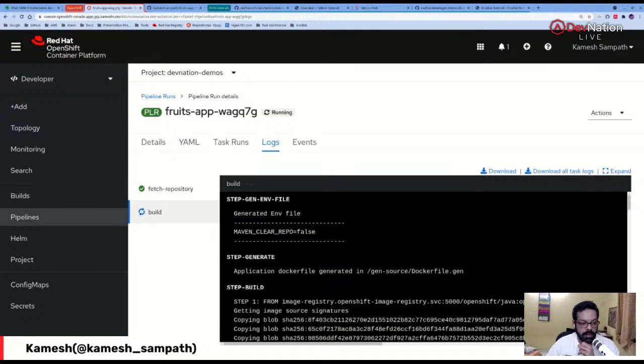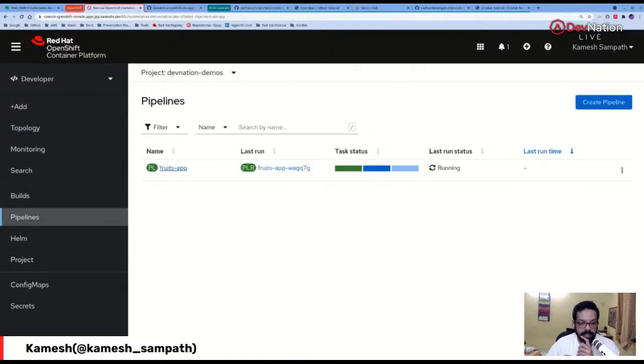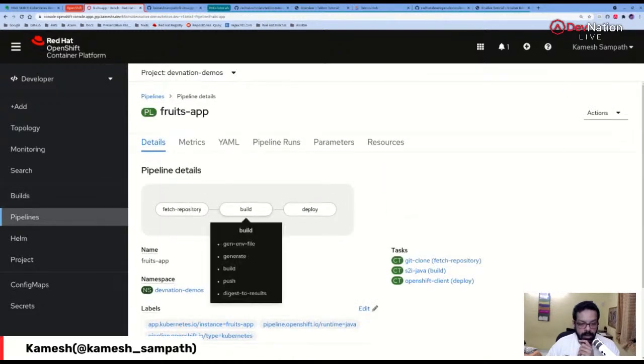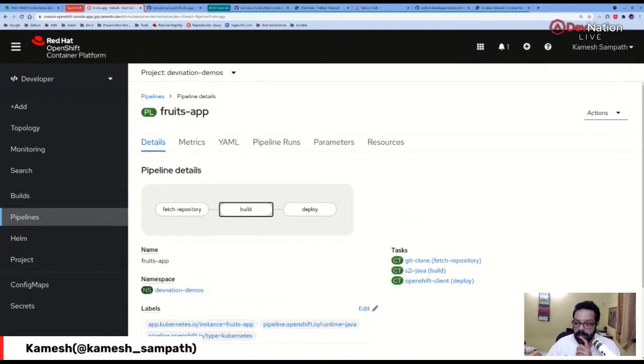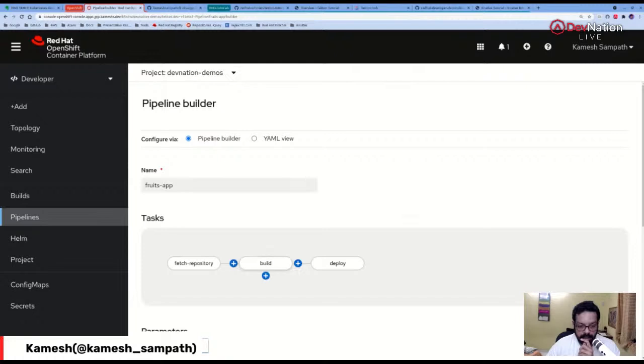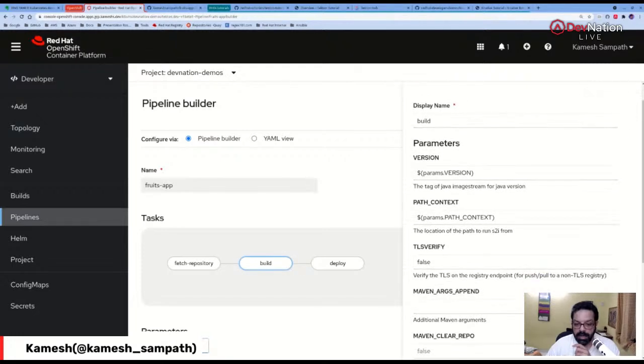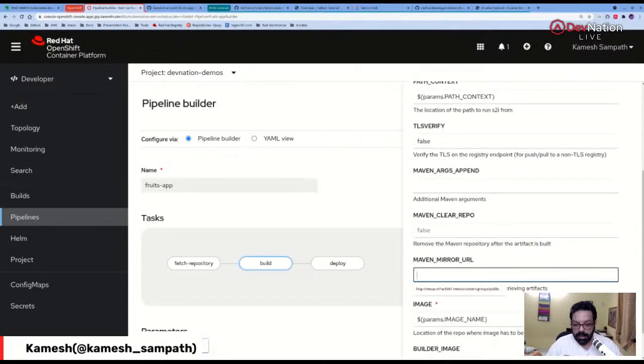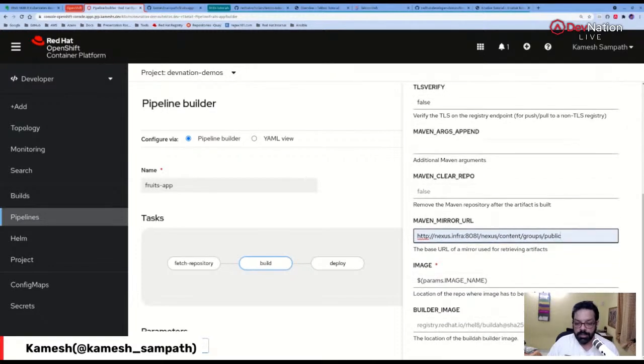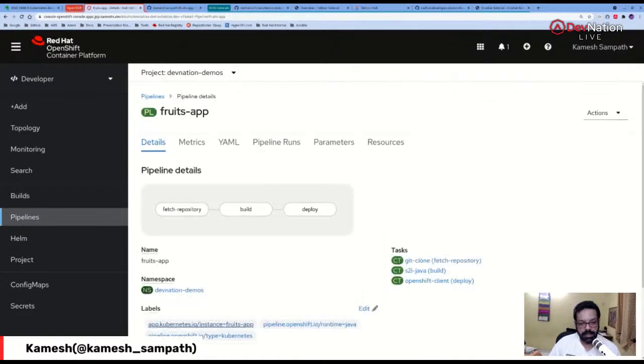Okay, so let's go here. How do I edit this? For example, I want to go to my Maven thing and say edit pipeline and tell it to use my Maven mirror URL, right? This is something which I already have. So I'm just going to tell it to use that so that my next images are much faster. I'll just click save. It's not going to affect anything right now. This is how I edit my pipeline, giving some parameters.